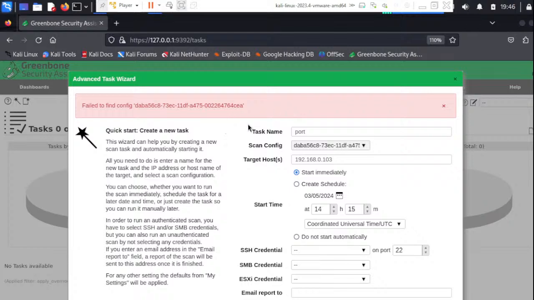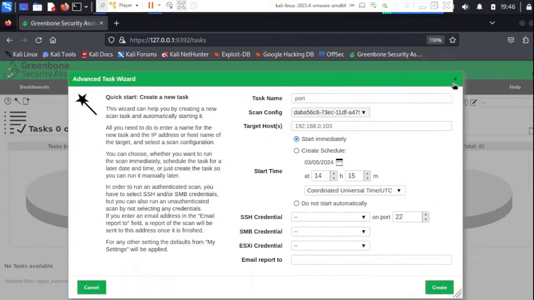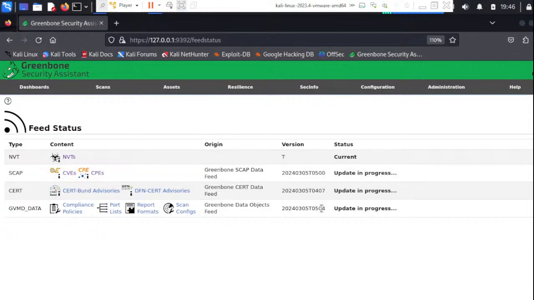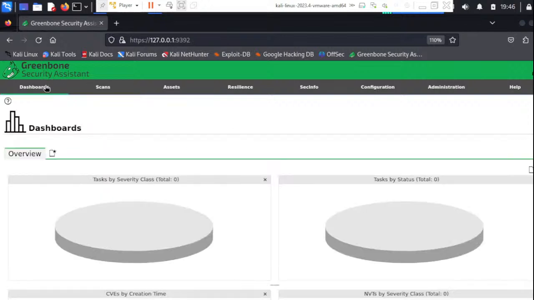So don't panic if you are getting this kind of error, because you are getting this due to the feed status. So kindly check the feed status before going for the scan. Once this update has been successfully done, then only you can go for the scan.